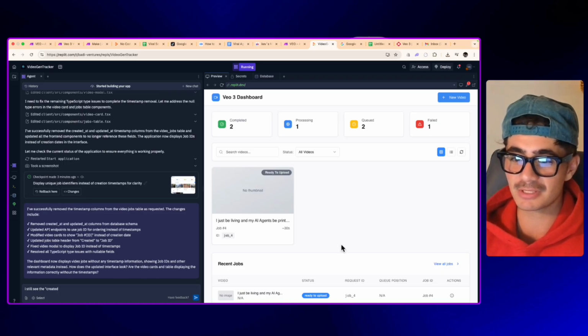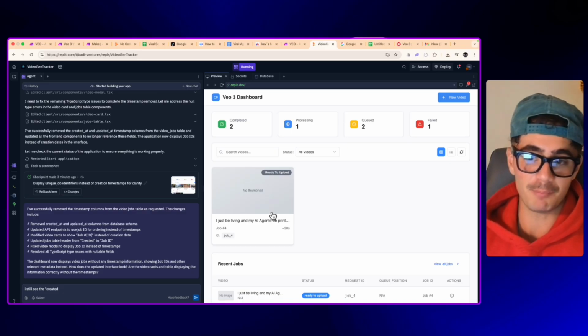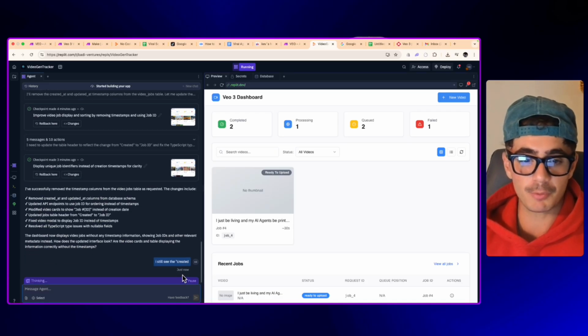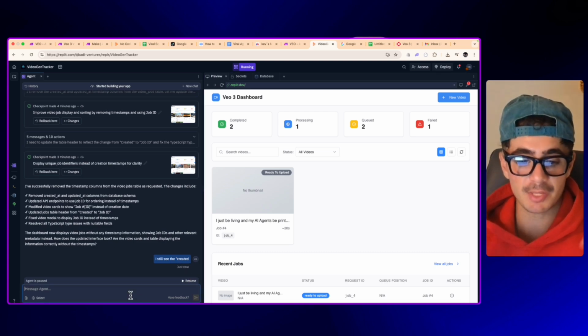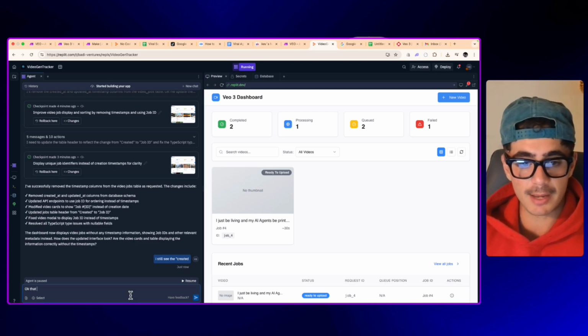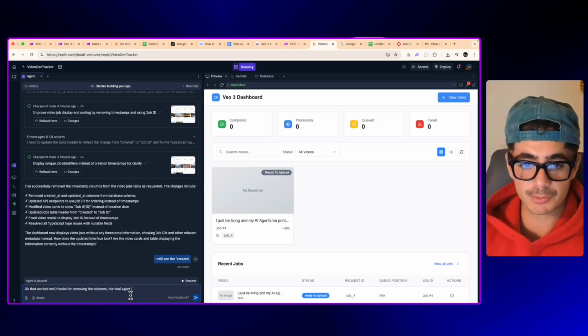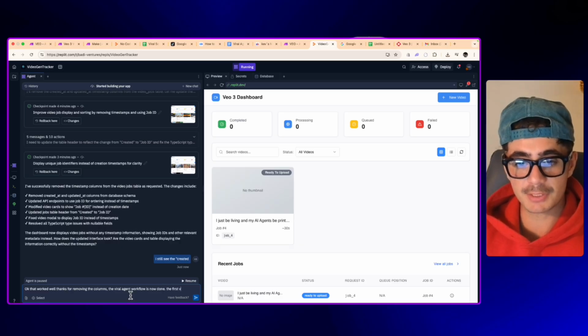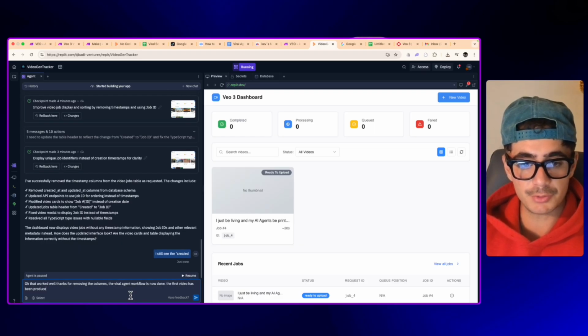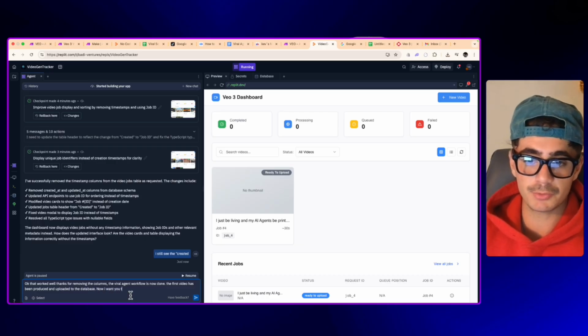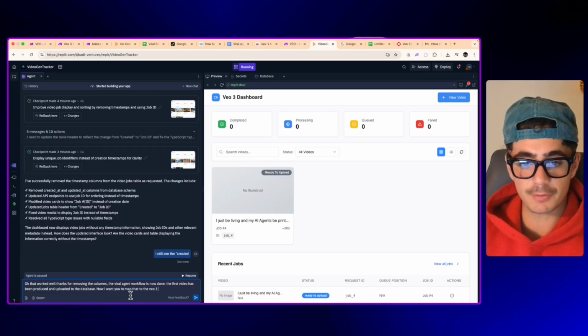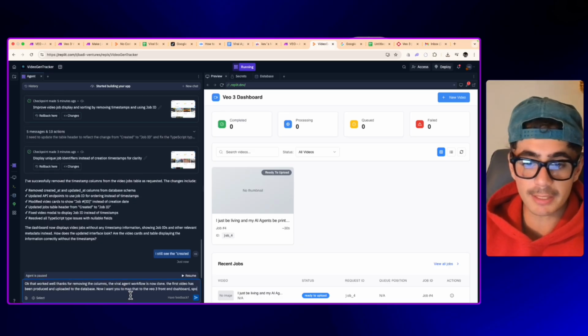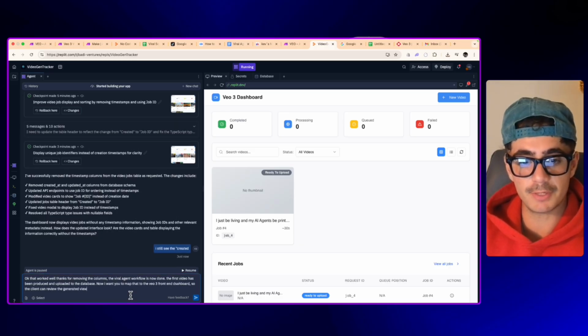If we click on this, what happens? Okay, that's wild. So it's already mapping the finished video to the front end. It's just not able to be played yet. And so what we're gonna do is send in another prompt to finish out the end-to-end flow. We're gonna say, okay, that worked well. Thanks for removing the columns. The viral agent workflow is now done. The first video has been produced and uploaded to the database. Now I want you to map that to the Veo3 front-end dashboard so the client can review the generated videos to be uploaded.